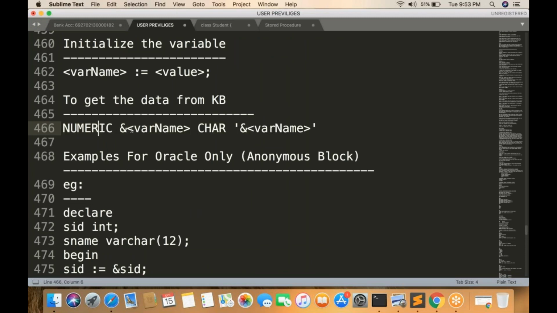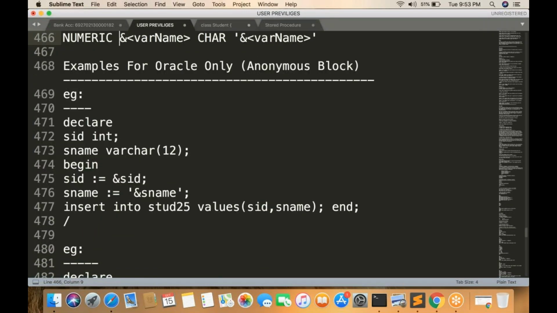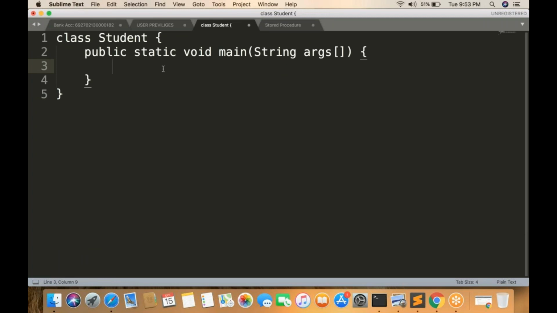So this is a type. If it is a numeric type of variable, you just write numeric here. Or if you want to take data from the keyboard as a character, you just type char. If you want to take data as a numeric value, you can write numeric and the corresponding variable name, something like this. See here. So I want to take the command line arguments.